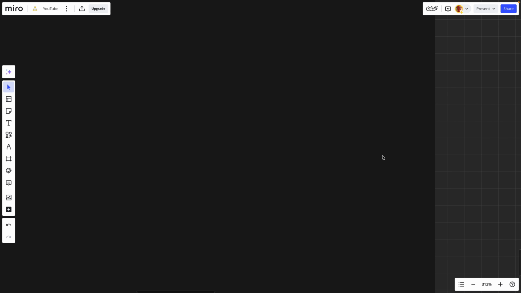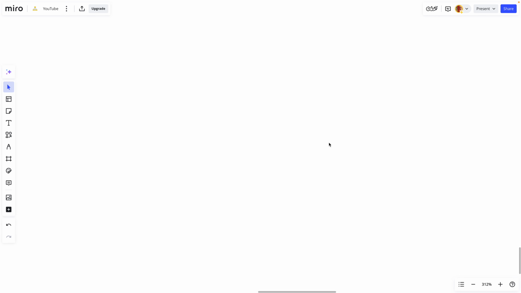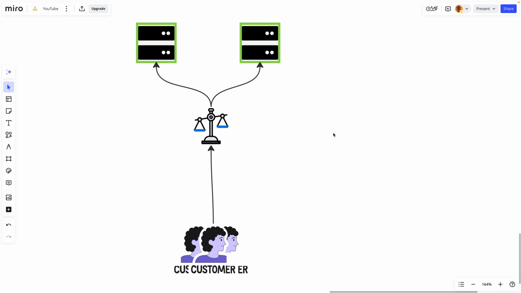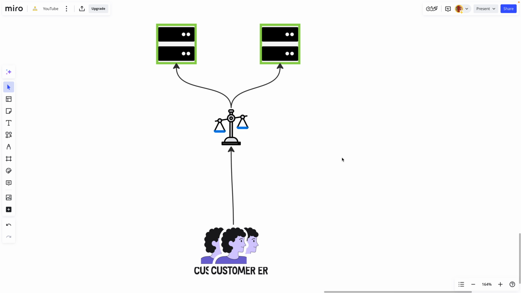This is about load balancing strategies and what sticky sessions are. Now let's take a use case for load balancing and horizontal scaling.